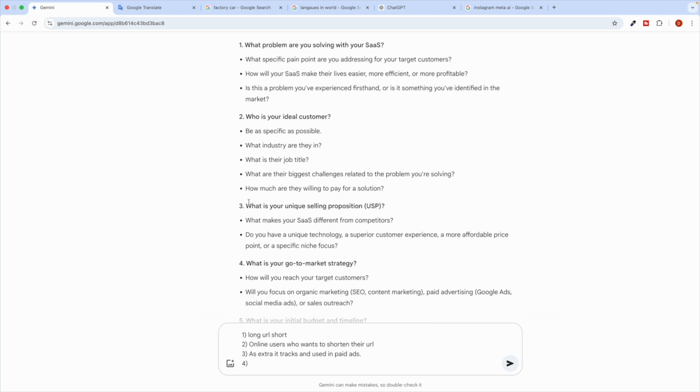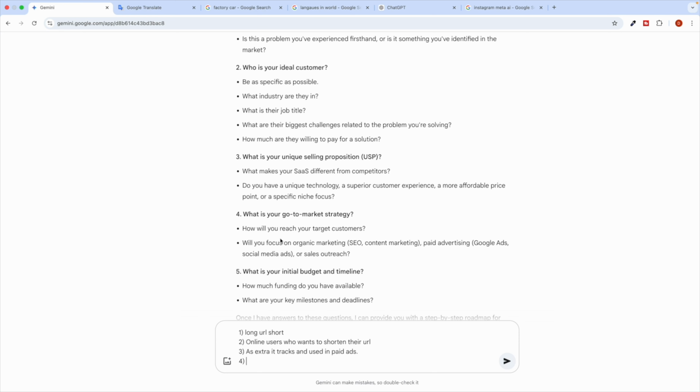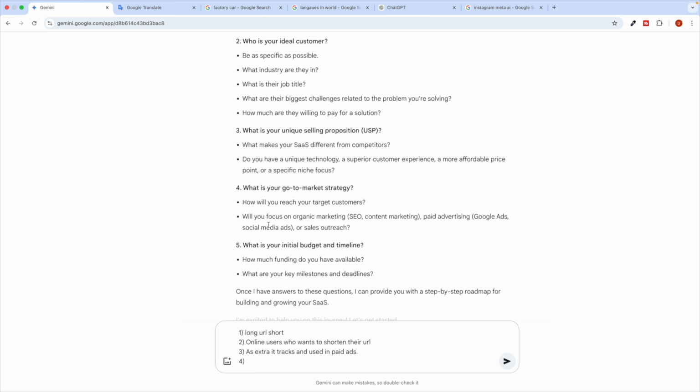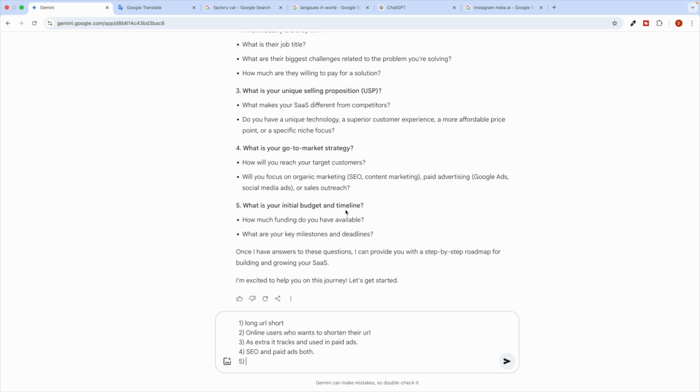And in the fourth, what is your go-to market strategy now? Like who will you reach, how will you reach your target customers? On which stuff are you going to focus? So I can say I am going to use SEO and paid ads both, to make people aware about my software. Now the fifth one is, what is your initial budget and timeline?